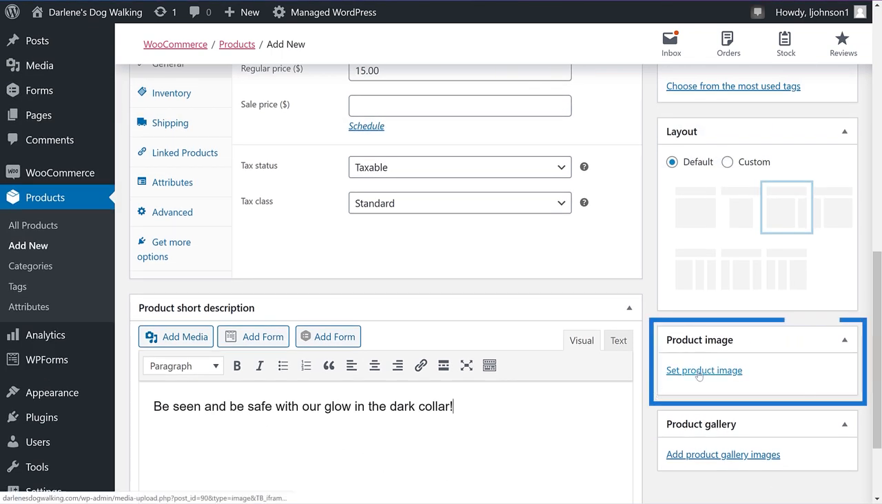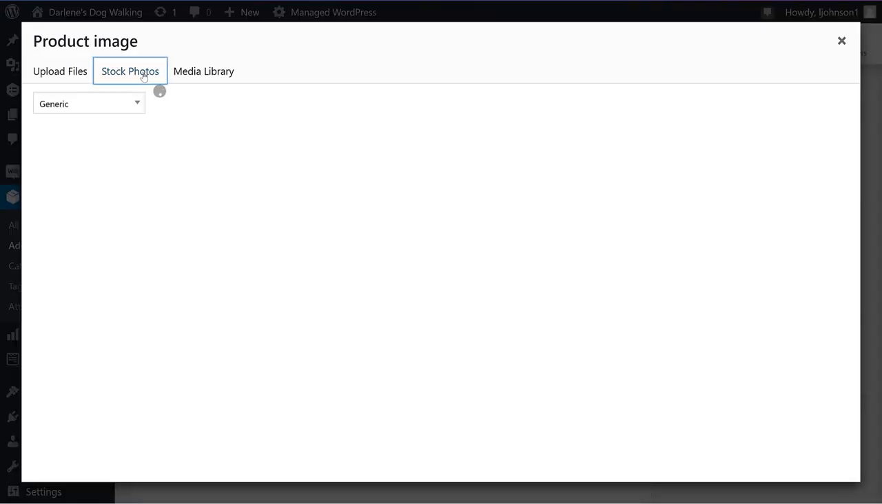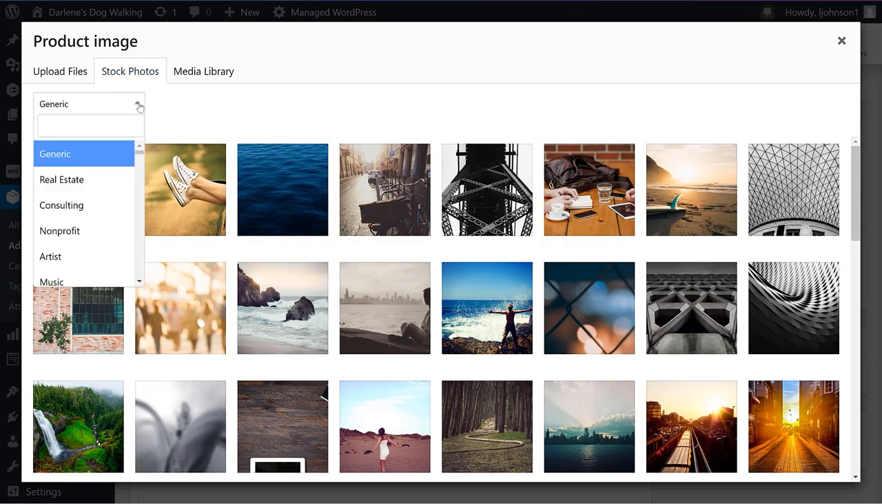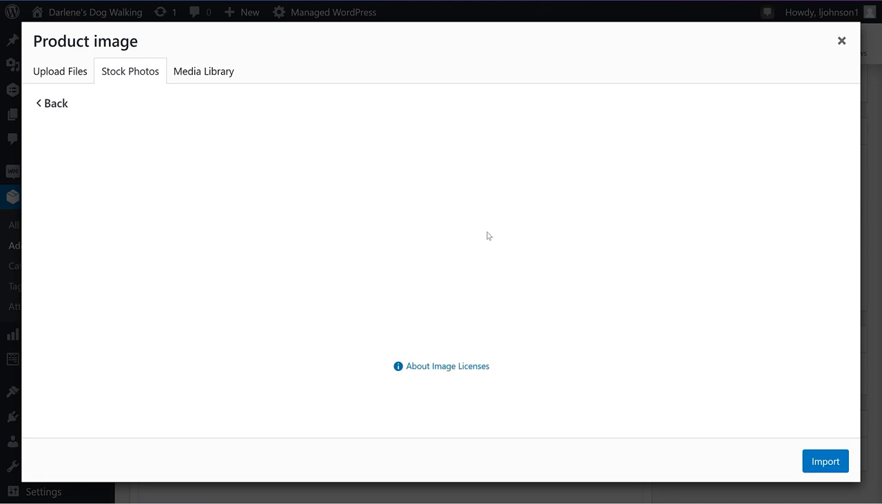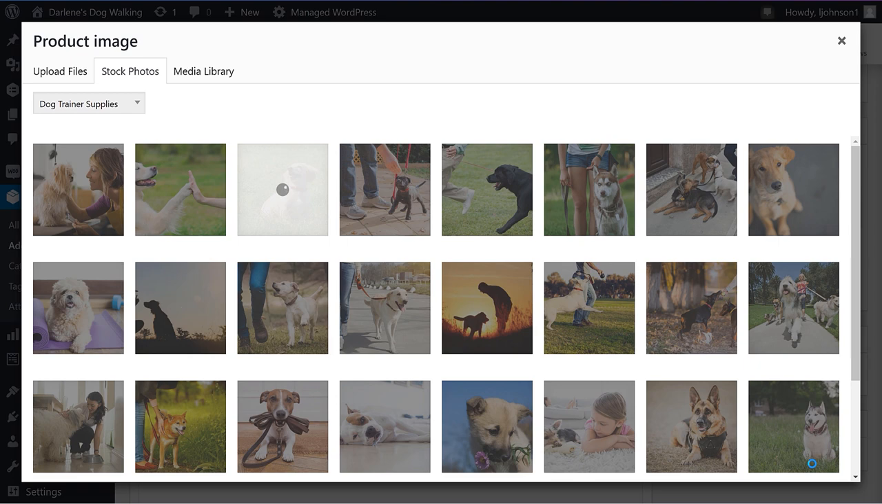Now let's add an image. I'm going to use a stock photo, but I encourage you to use your own product image. It'll just take me a moment to find the one I want. But there we go. I like this one.